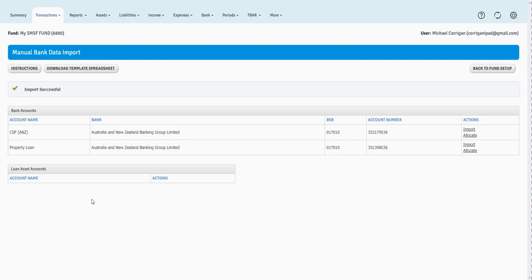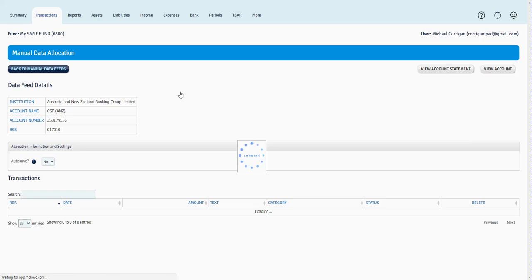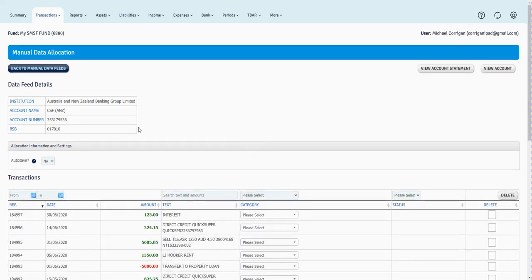What I'm going to show you today is how to allocate bank data that you've imported into McLeod using just the manual bank data import process. Now, I've already imported the actual data in, and now we click on Allocate. And here you can now see the data that's been allocated into McLeod.